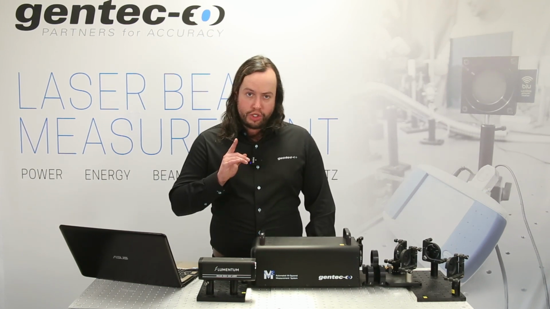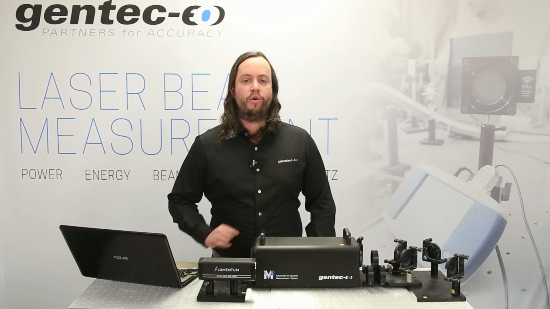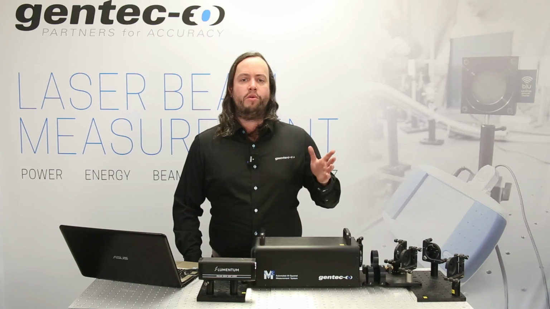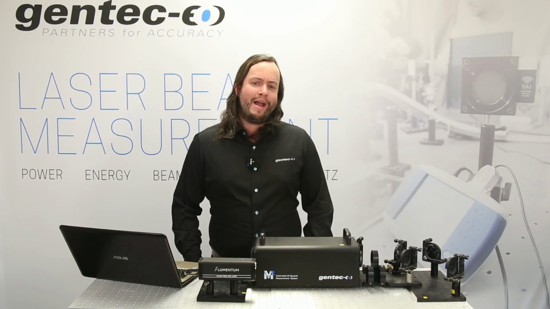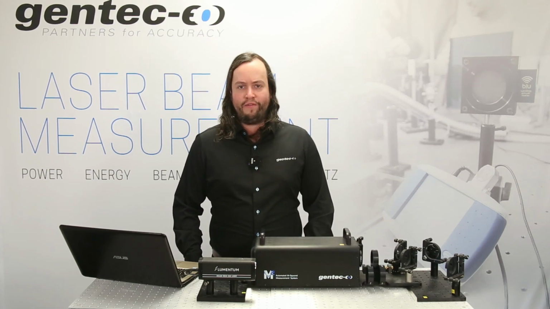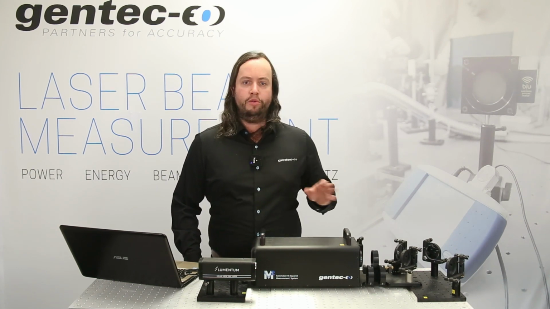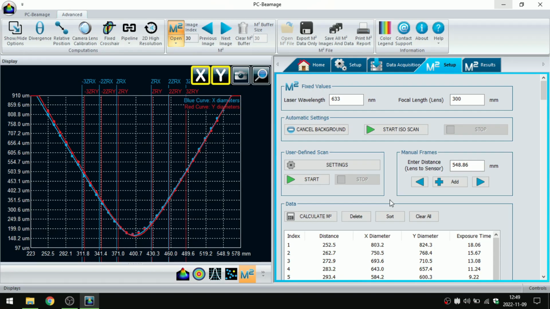Alright, so now I want to show you how to make a quicker M-squared measurement. This method can shorten the scanning time by about 50%, if not more actually. But just keep in mind that you may not get a measurement that follows the ISO recommendations when you do what we're about to do. Let's clear our previous data.